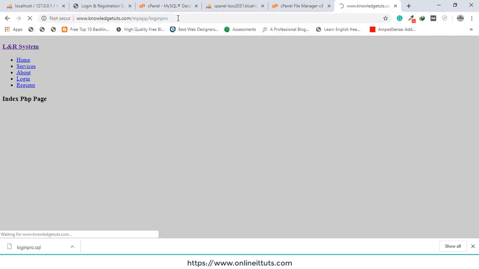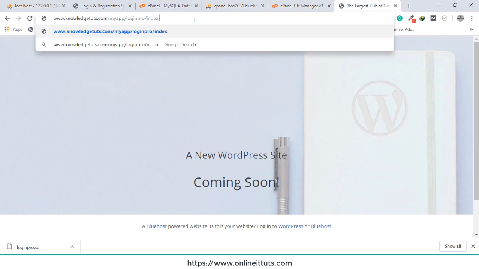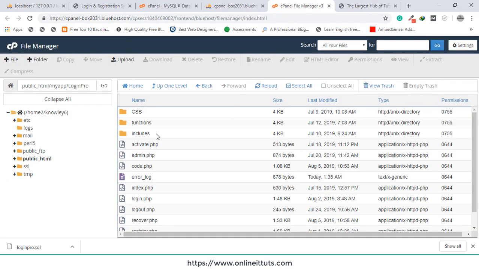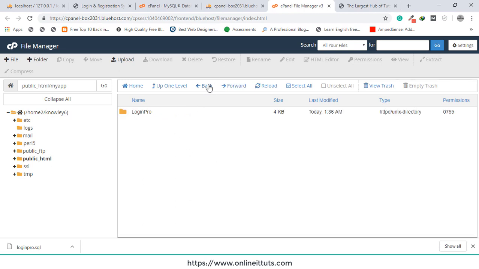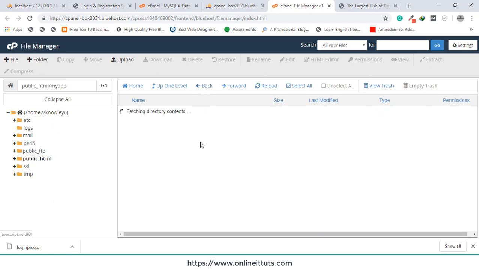Is login pro, my app login pro slash index.php. What is the problem? Okay, again go back.